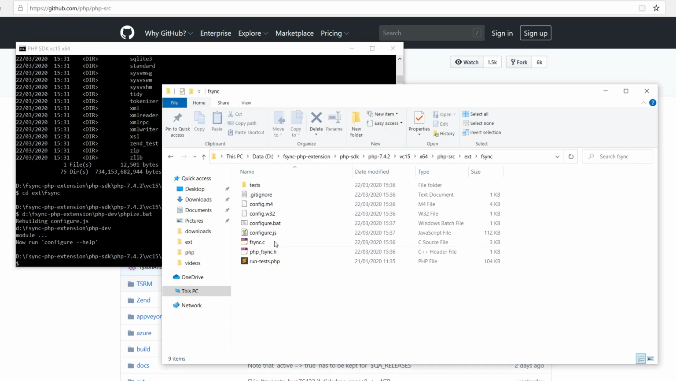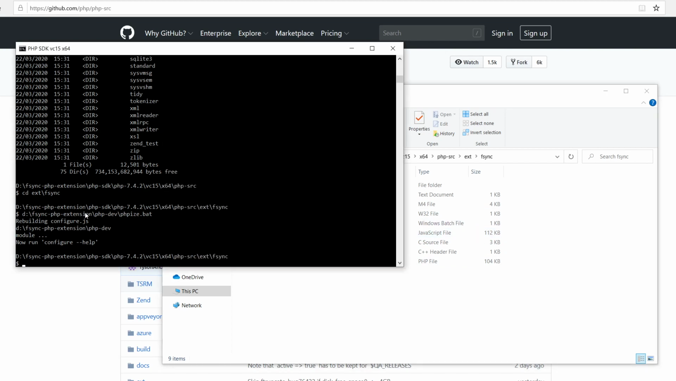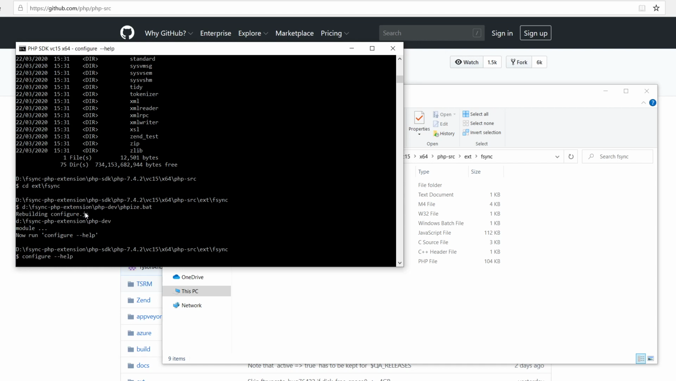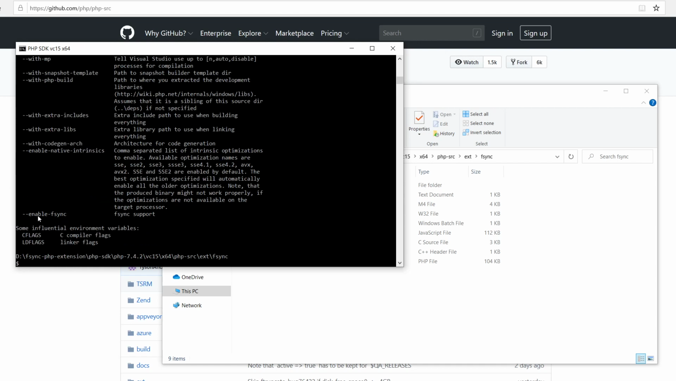And you can see that what that's done is that it's created a configuration script and a configure.js file. What it's doing really is just generating the configuration for the specific version of PHP I'm compiling against. It's just saying where this can find all its various dependencies and headers and libraries. And now if we run this configure --help again, we will see at the bottom there is a --enable-fsync support, and obviously that's my new extension.